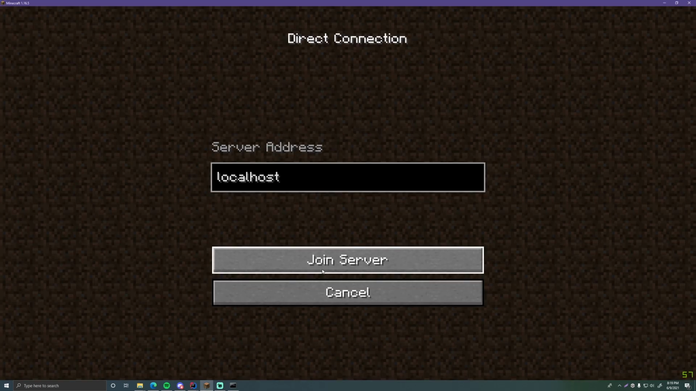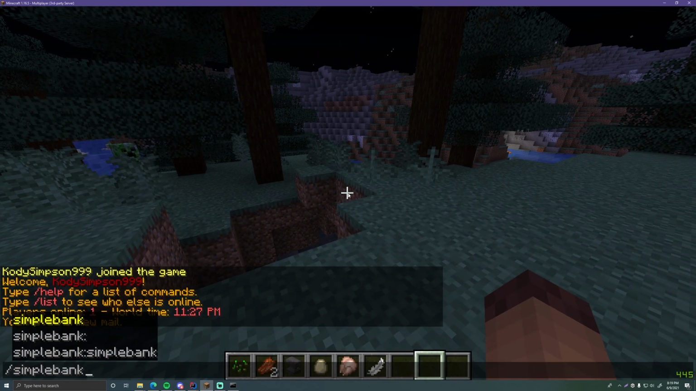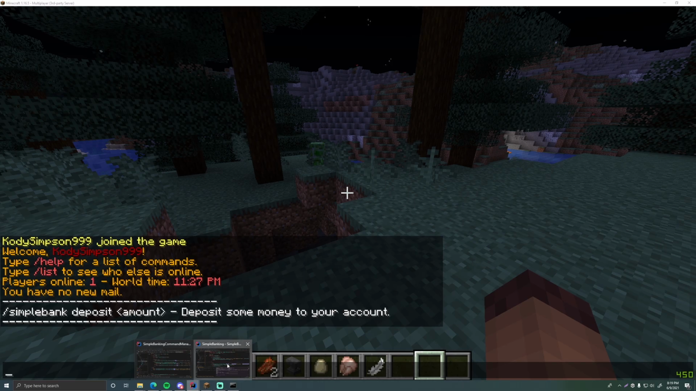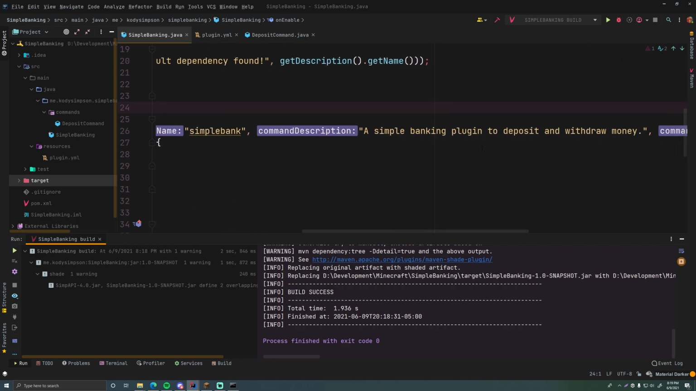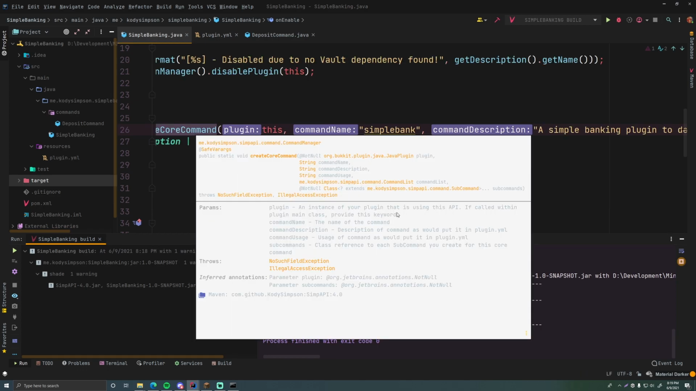Okie dokie, so we're joining our test server. And so now we can do /SimpleBank. And it says, as you can see here, it lists all of our commands for us. So this is what I meant by the command list functional interface a second ago. So we provided null as the command list here. If we go here, as you can see, we provided null. And by the way, if you do Control Q, it does give you the documentation for this. It's hard to see on my screen just because of the terrible theme that I have, but it explains each of the parameters for you in case you forget. So yeah, hopefully that'll help you out.